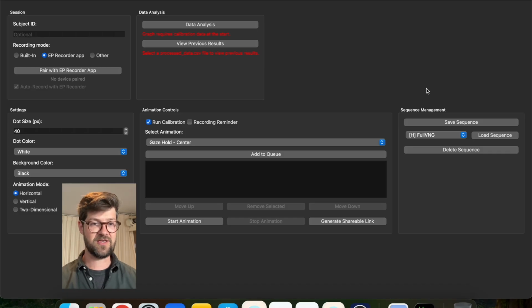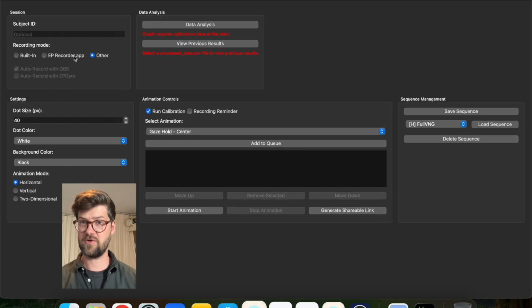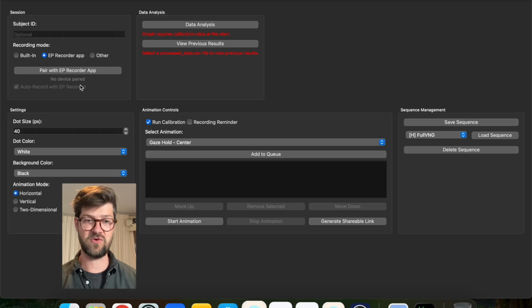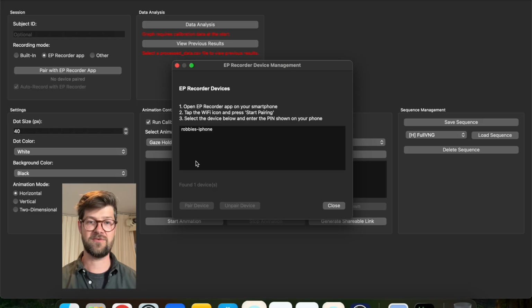So what you see here at the top left, we've got the session box where we can fill in a subject ID. We can choose what sort of recording we want to do. So in this case, obviously with the EP Recorder app. And then we've got the button here to pair with the EP Recorder app.